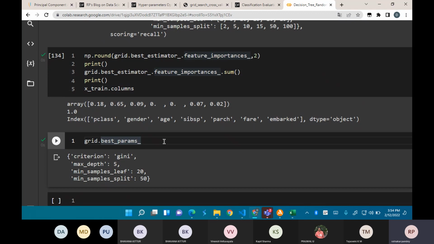Best params will give you the best settings for each of the things that you've tried out. Like I explained earlier, Gini is the best setting, not entropy. Depth of 5 is the best setting, with 20 minimum samples per leaf and 50 minimum samples per split. They are coming out of the best settings that you're looking at.